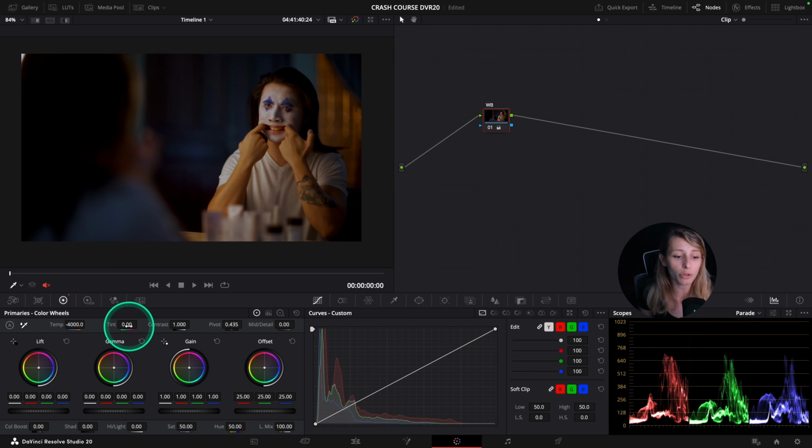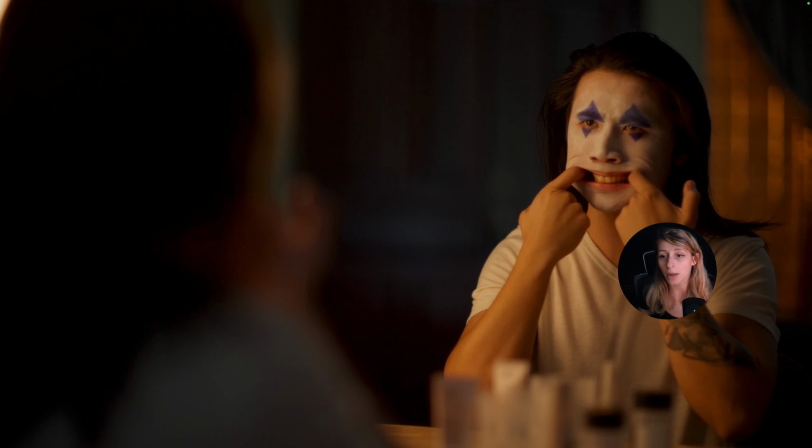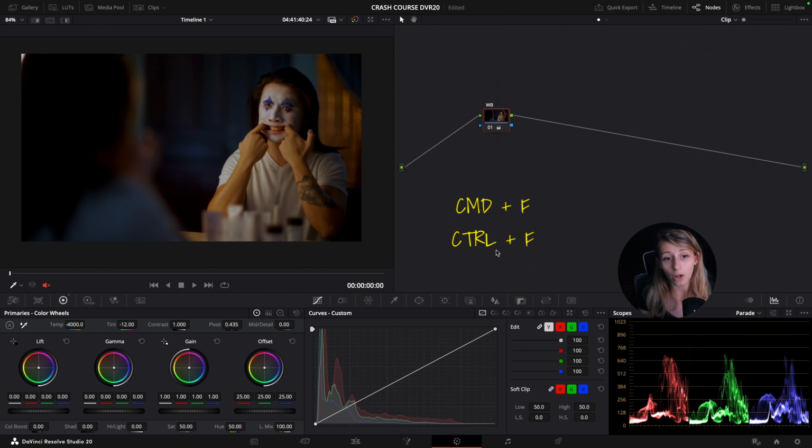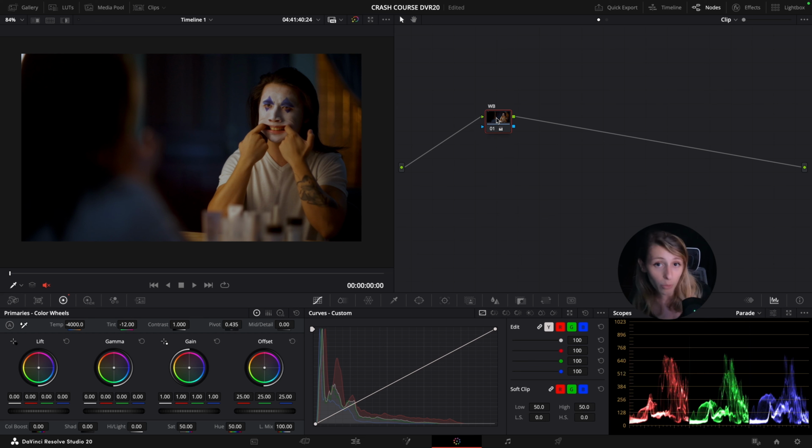What I can do also is remove a bit of magenta. So I will go to the minus of my tint and I will stay around minus 12. So you can see this is before our adjustment, this is after. To put it in full screen, you just do Command F, and to remove the full screen, you do Command F again, okay?